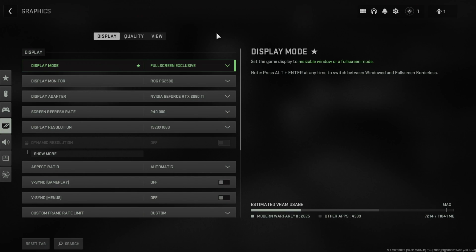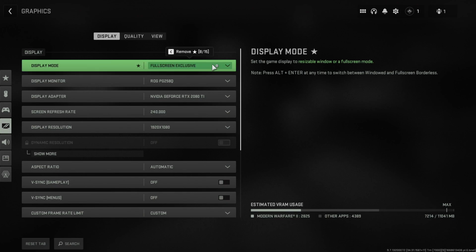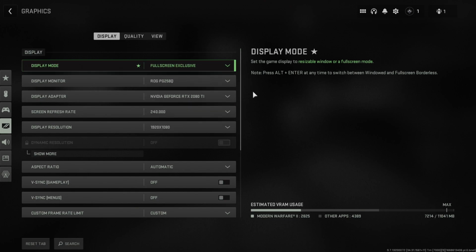So then let's move over to the first part, which is the display settings. And here we want to select the display mode on full screen exclusive. Warzone 2 runs on DirectX 12, so because of this, you can easily and smoothly alt-tab out of your game, so there's no reason to use anything else. Also, if you have a G-Sync monitor, and if you're using the default settings, then some monitors will only be able to use the G-Sync option when you use the full screen. So just enable the full screen exclusive just in case.